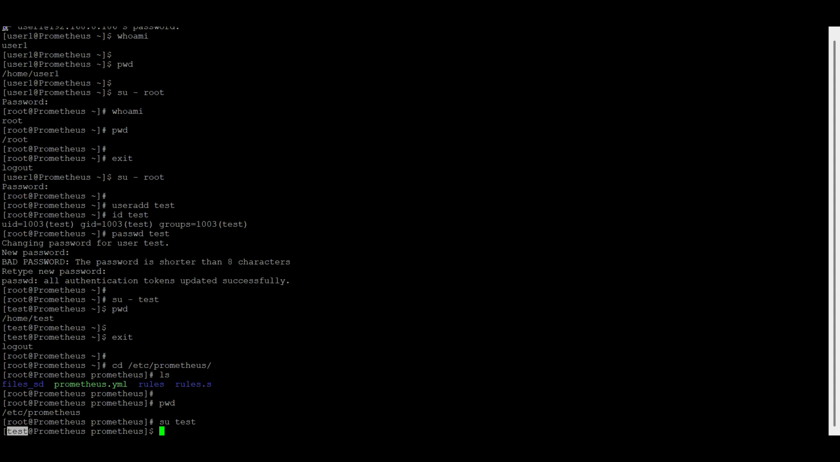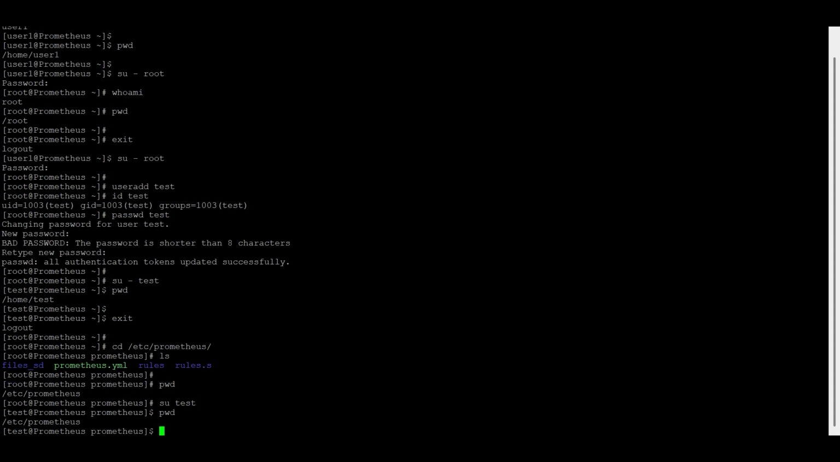See here, the user is changed to test, but I'm still standing inside the Prometheus directory. It should have taken the cursor into the home directory of this test user, correct? But it didn't do that. Why? Because that is the usage of the hyphen. If you use a hyphen, you are telling the operating system, please take me to this user's home directory. If you don't use a hyphen, your operating system will not take you to the home directory.